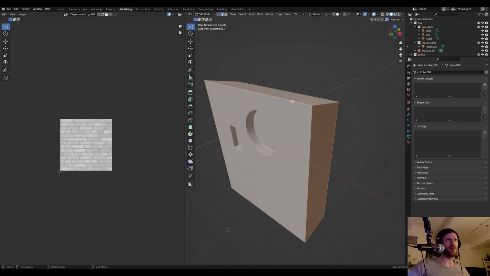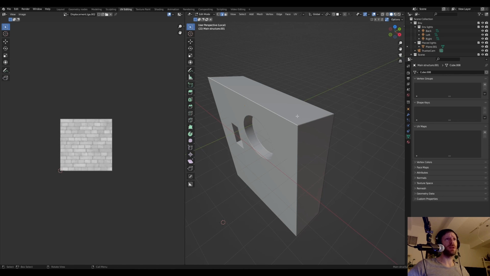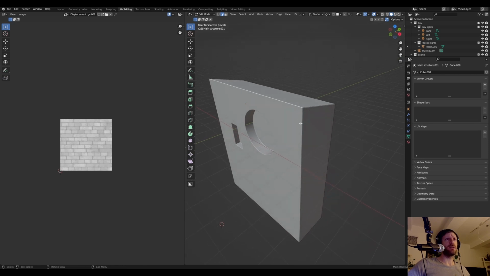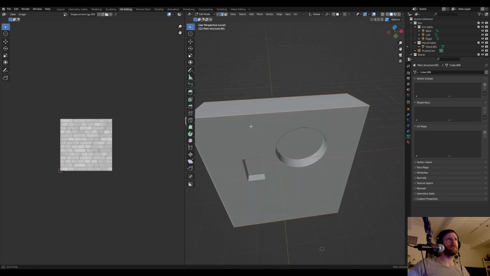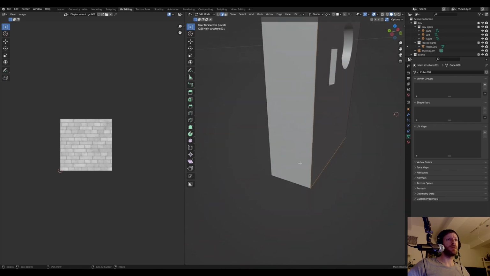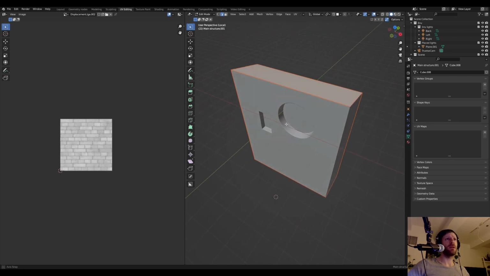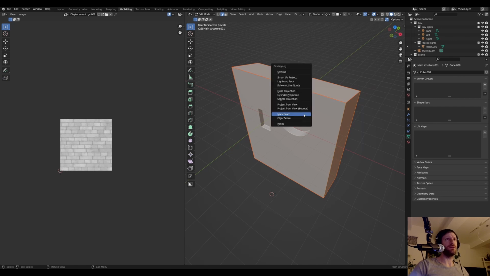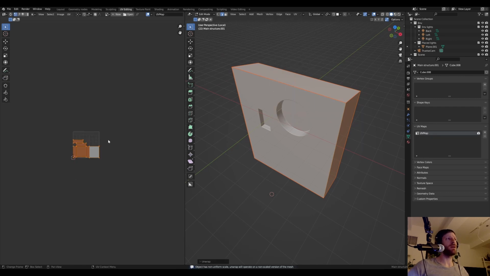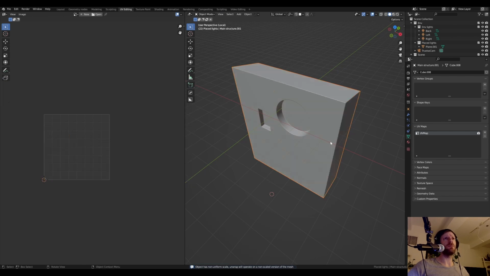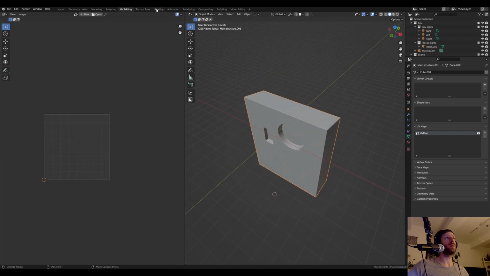Now I should be able to go back into edge mode and select these edges. Hit U, mark seam, and then A, U, unwrap. And that should be all I need to do. Okay, so let's go back to shading.